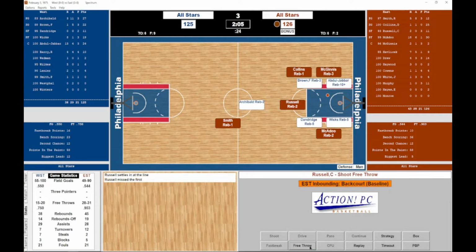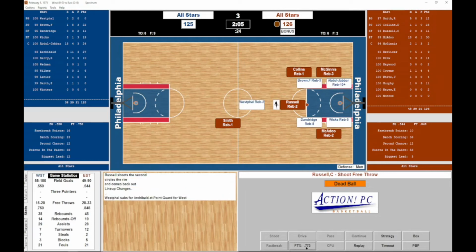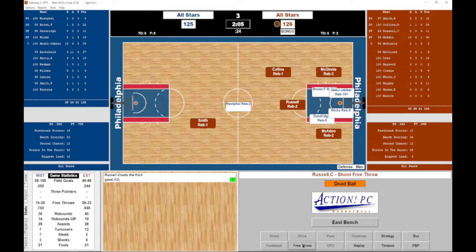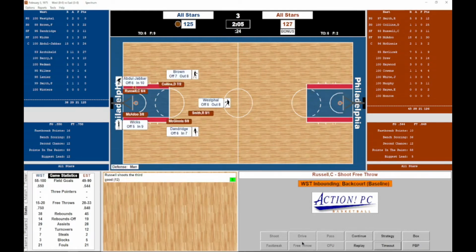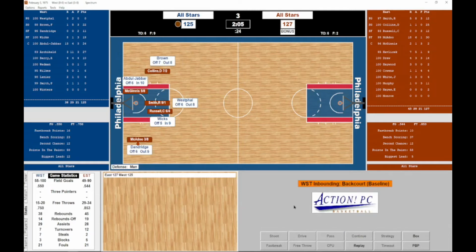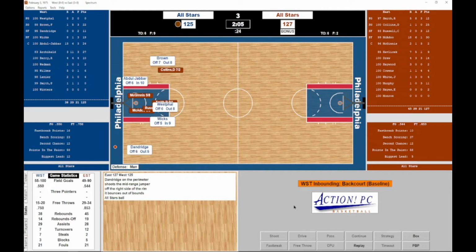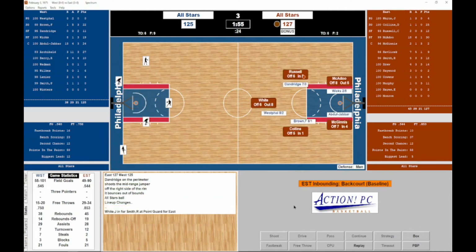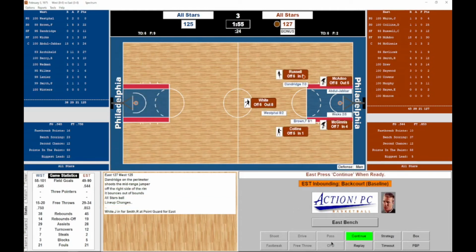First free throw is no good. 2:05 left. We have 251 points on the board. Misses the second free throw. I believe he gets one more because it's 3 to make 2. The third free throw will fall. 127, 125. So this game's going to be somewhere 170 points might win it. And that goes out of bounds. It goes to the East. JoJo White coming back in.